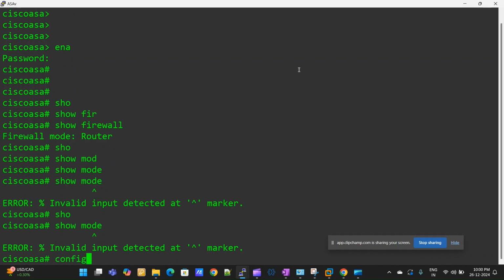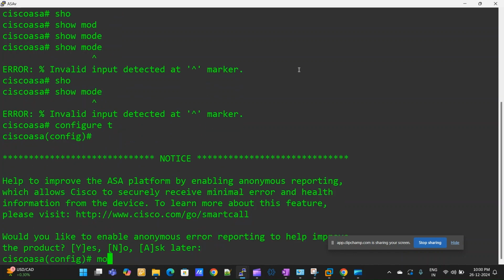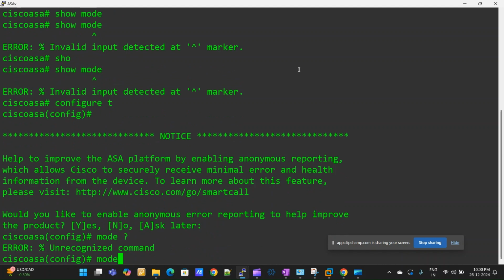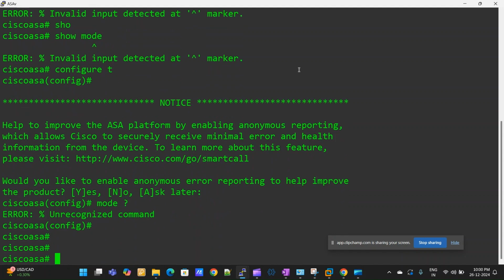We cannot configure mode. We cannot configure anything that is unrecognized. Since this is an ASA virtual OS running here, it will not display any modes. Since it supports only single context, by default ASA virtual is in single context only. It will not have support for multi-security context.